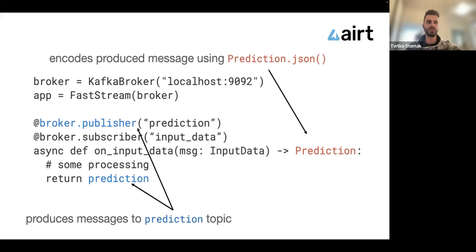For producing, there are two cases. The first one is you define your function, and when you process your data, you return the value you want to produce into your Kafka topic. Then you just decorate your function with broker.publisher. So each time this function is called, the return value will also be published to the prediction topic on Kafka.